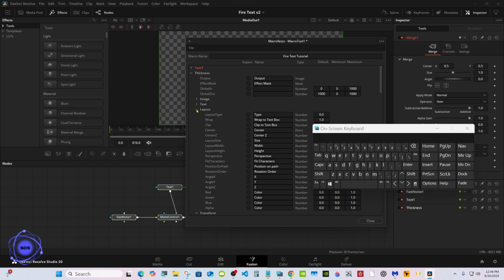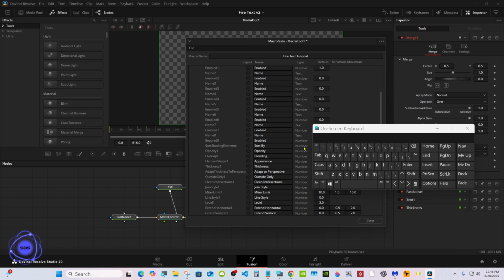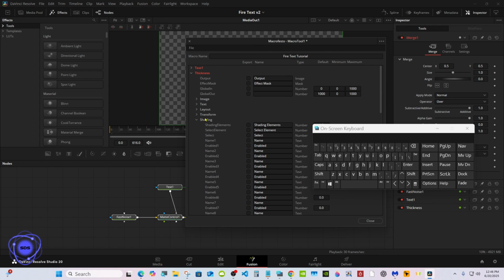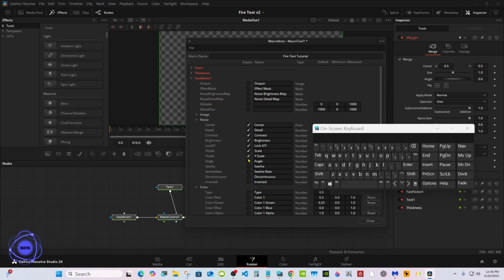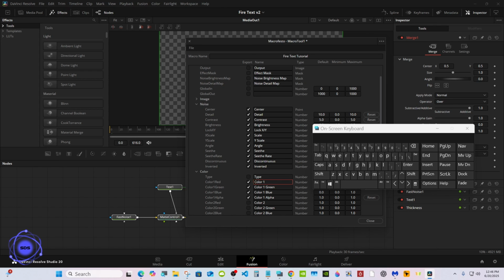And the thickness. Just go to shading. Fast noise. I made a mistake here. Do not put border in front of color.